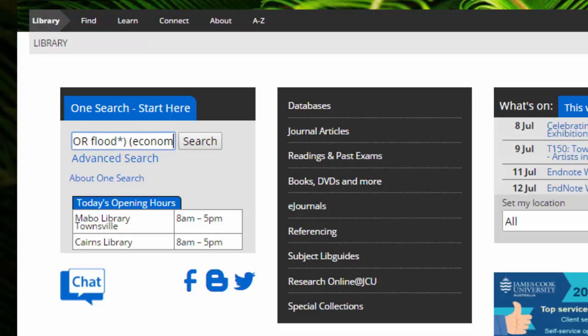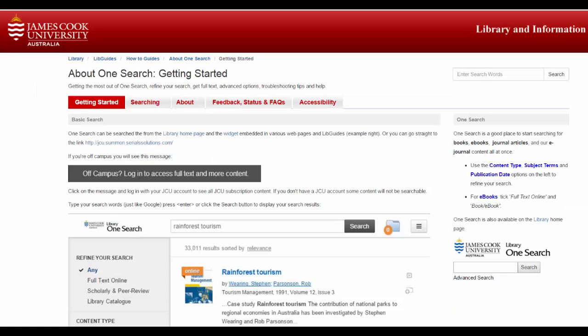Don't forget that if you are off campus, you will need to log in to get access to full content. Just click on the off-campus bar on the top of the screen and enter your JCU user ID and password. These are the same as those you use to access LearnJCU.